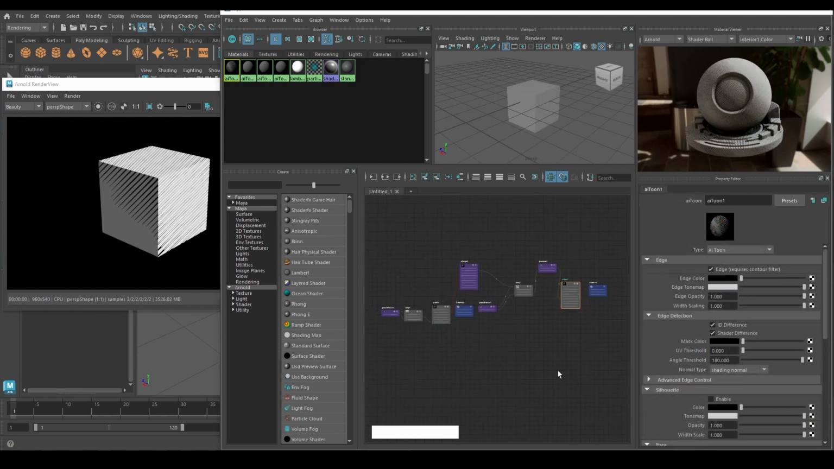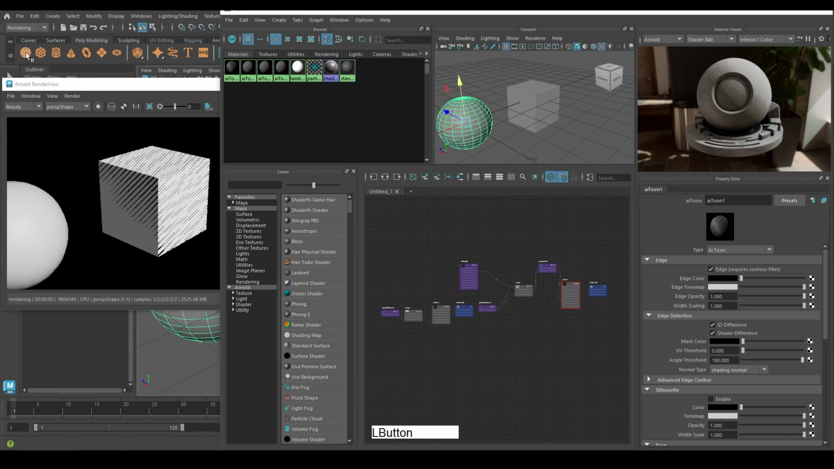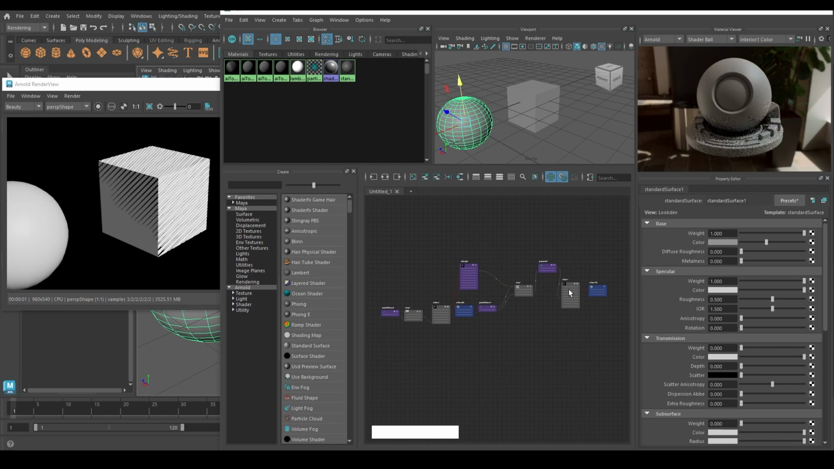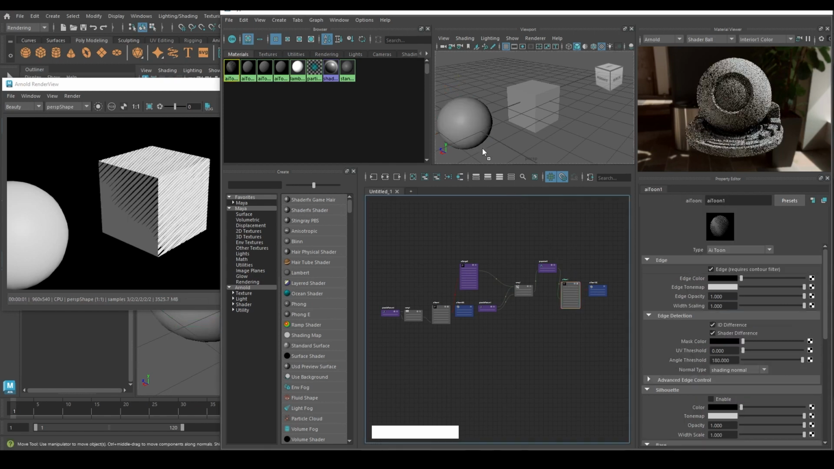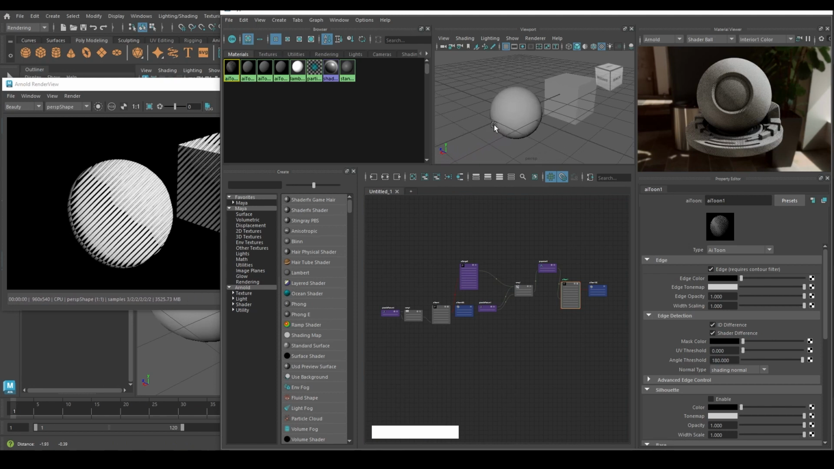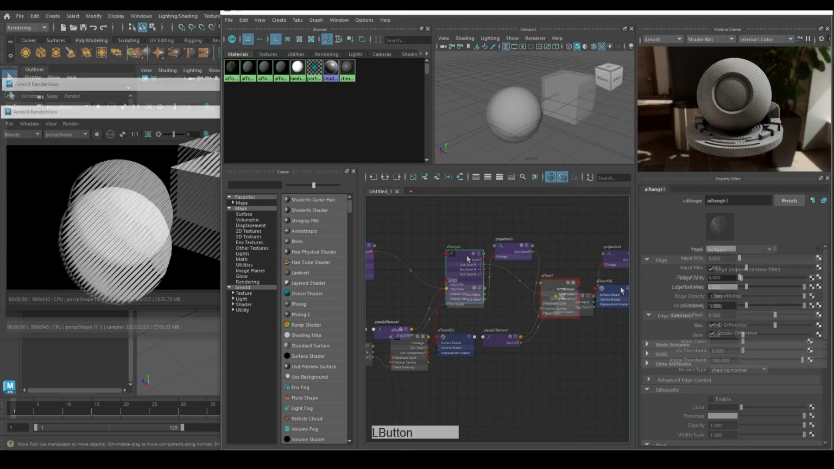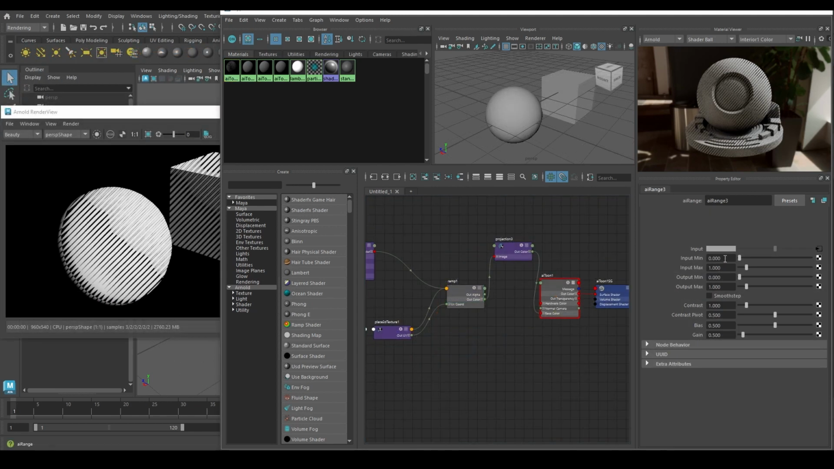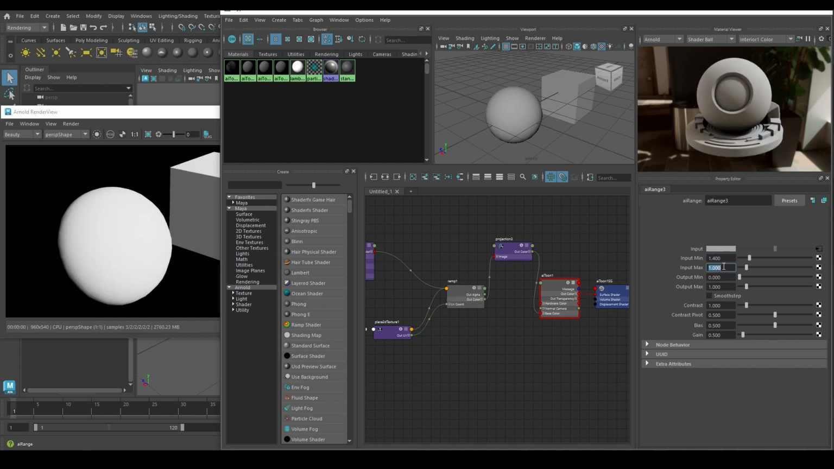Now that all our connections are done, let's drag and drop our material to the object. This time we are going to create a sphere, which is going to help us to see the effect better. We notice the look of the texture is weird at the moment. To adjust it and get the effect we want, we need to go back to the range node. On the input minimum, we are going to put 1.4. On the input maximum, 0.7.